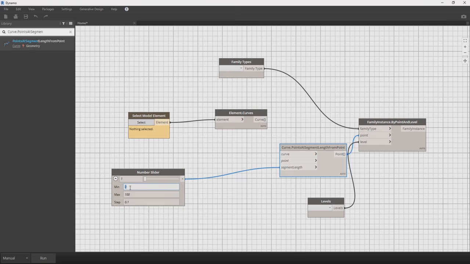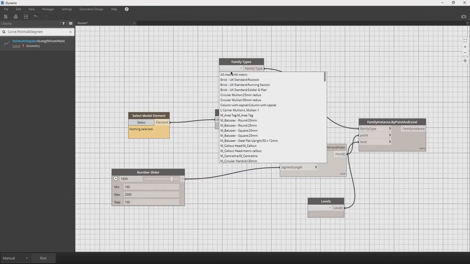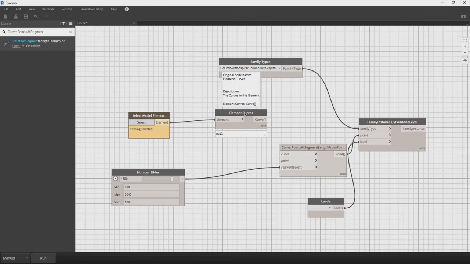I'll change the interval from 0 to 100 for the minimum value and for the maximum to 2000, and I'll convert the step into 100. And then set the slider as 1600. I'll change the family type to column, the family we've already modeled. And for the selection, I'll need to create the spline to select first.